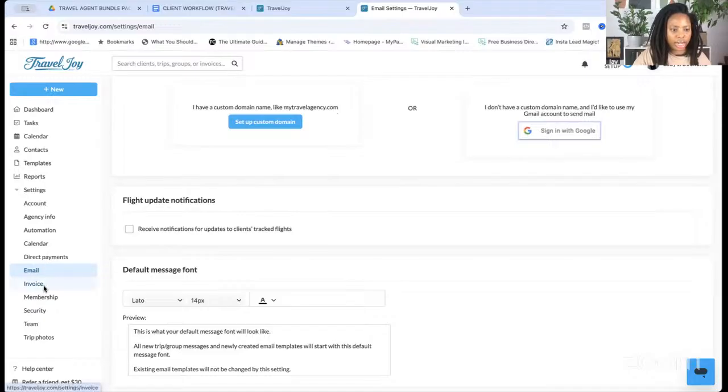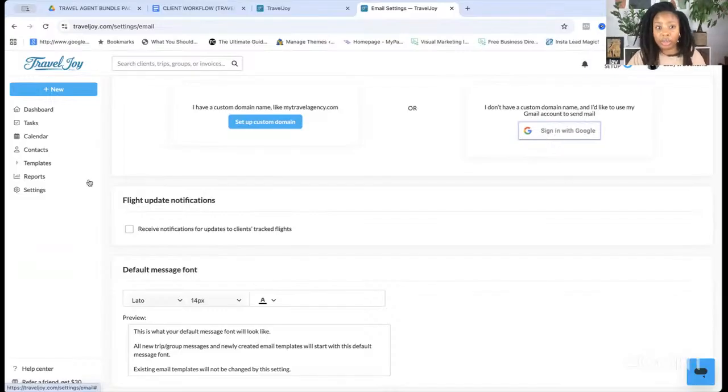Then you want to come down here. You can go through invoice and membership. If you don't have team members, you don't really have to worry about this. But these are a few things that I would suggest that you work on first under the settings. The next thing, does anybody have any questions with that before I move on?